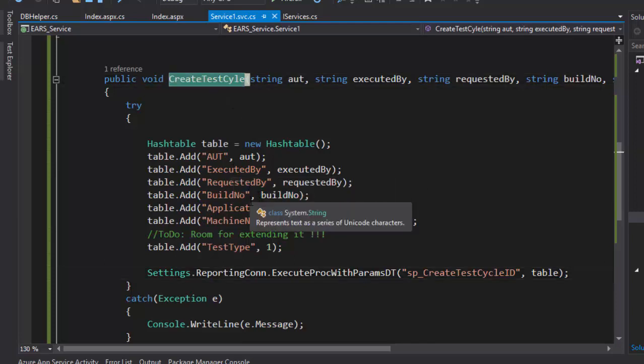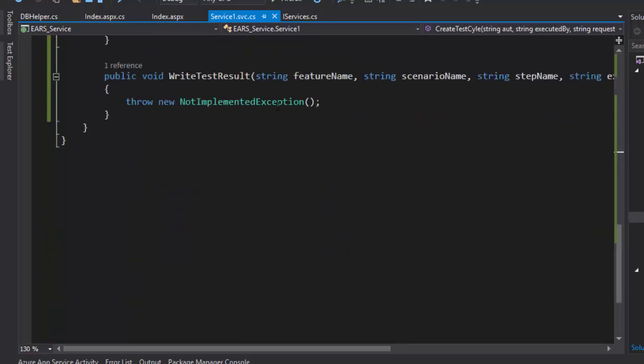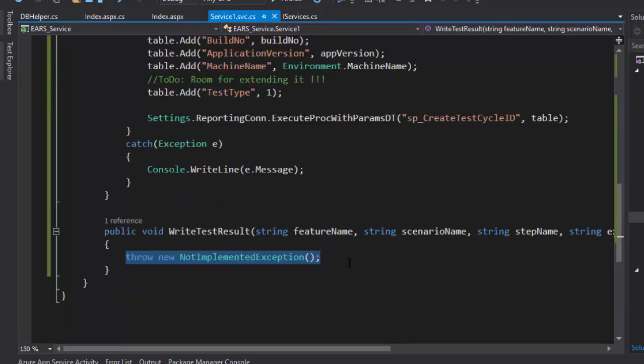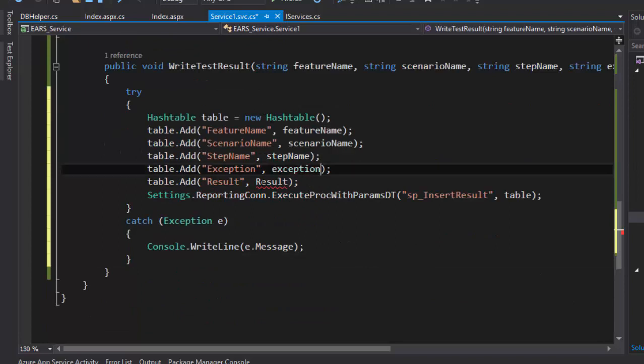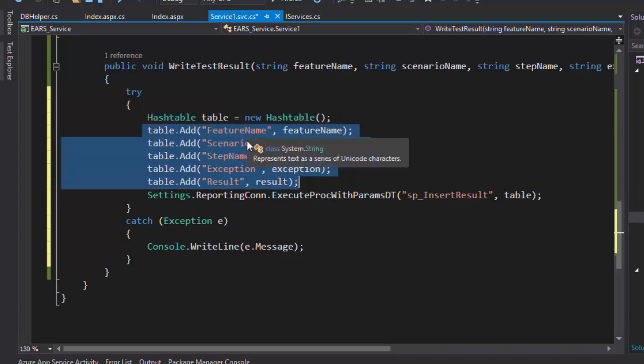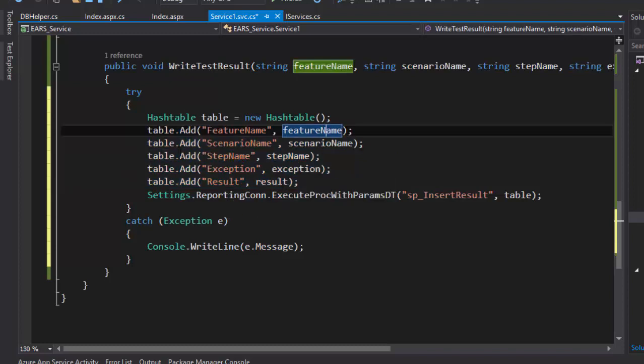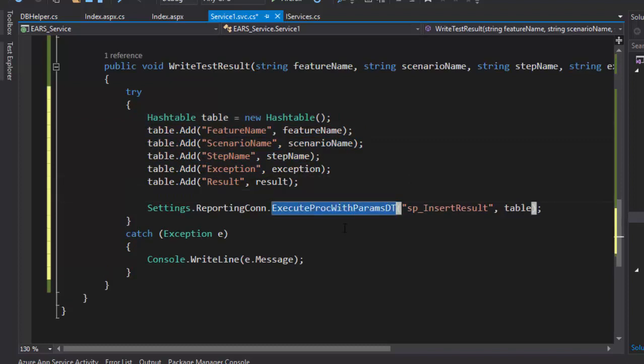And then the final thing we need to do is to write the implementation for our write test result method. For the sake of time, I have already written the implementation for the write test result. So I'm just going to paste it right here, and you can see that it's pretty much the same. All I'm trying to do is this: I'm again adding a hash table, and I'm passing in the data right here with feature name, scenario name, step name, exception, and result. These are the parameters coming in to the hash table, and these are the parameters which are going to go as an input for our sp_insert_result stored procedure. That's it. Just going to save it right now.